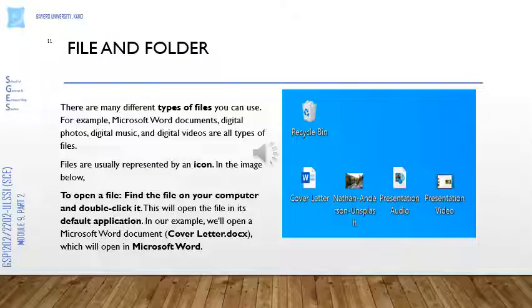On the right hand side, we have different types of file type. We have the Microsoft Word, which is the doc. We have your image, we have your videos, and we have your audio. To open any of these, you have to double click on any of them and the file would open.